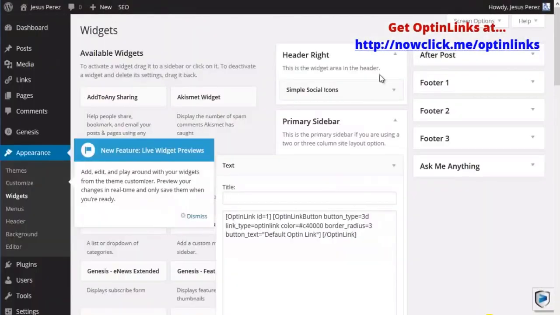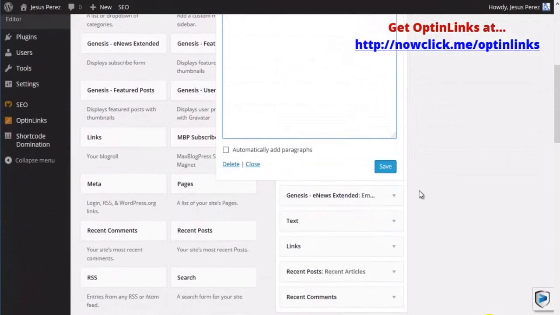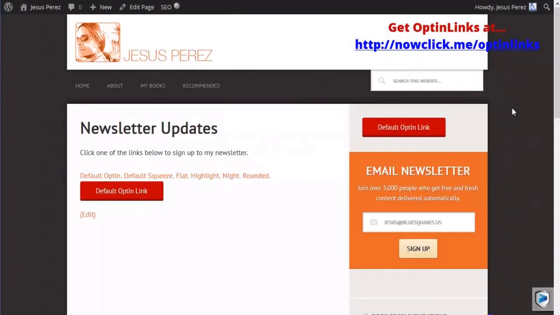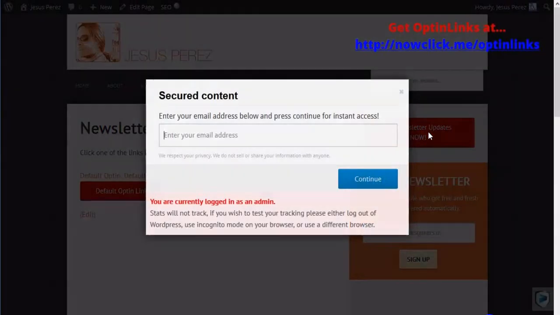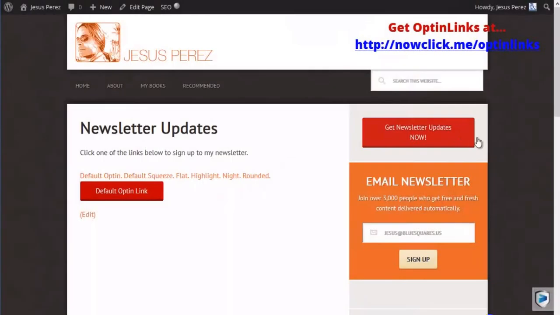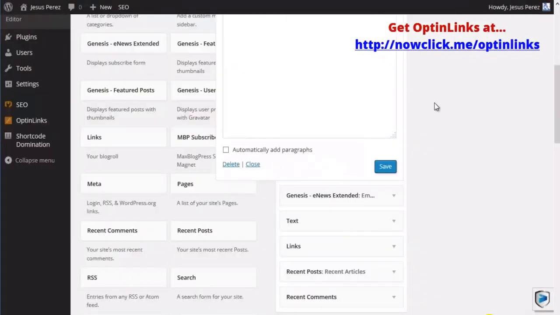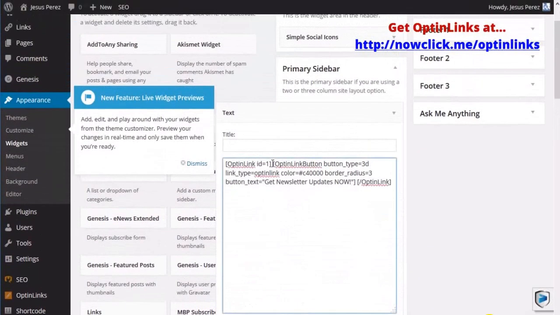So I could make that into an attractive call to action, like instead of default link opt-in, I could say get newsletter updates now. It's a terrible call to action, don't use that. And when I refresh this page, my actual text has changed as well, so now when they click this, they can opt in. So that's an example of where I can put the button, but it actually goes beyond that, because really it's using its own button type for this.